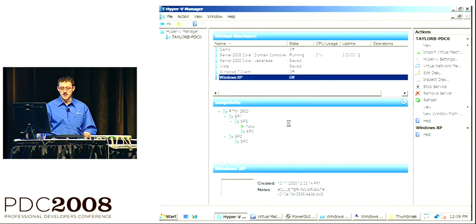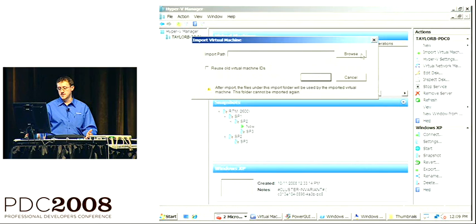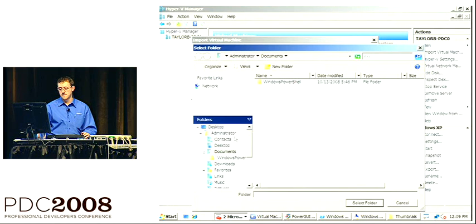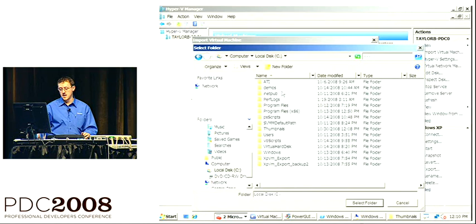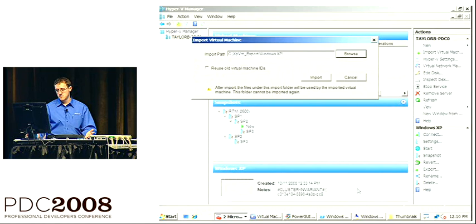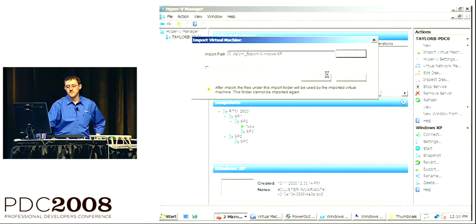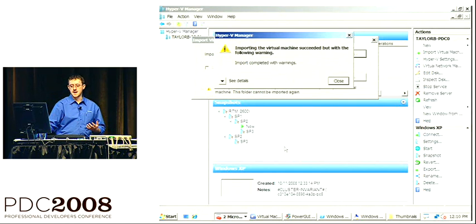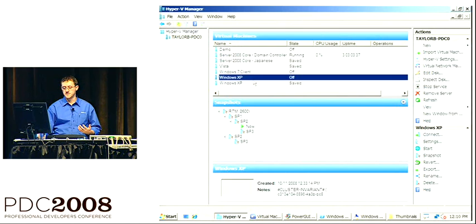Right-click, export. You can export it to a folder. I've already pre-exported this, and then you can import it. So I'll just import, and I've already got a copy of this on my C drive. So select the VM, import. It'll take a second to finish the import here. And what I'll have is another exact copy of that virtual machine.